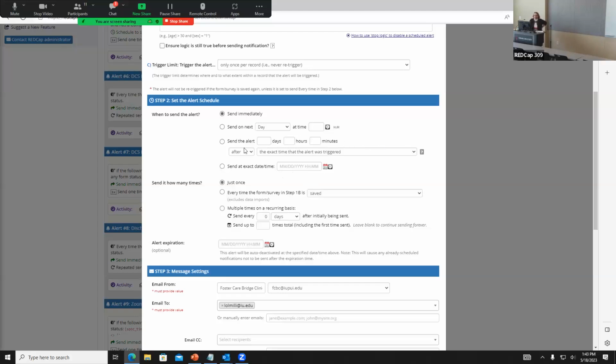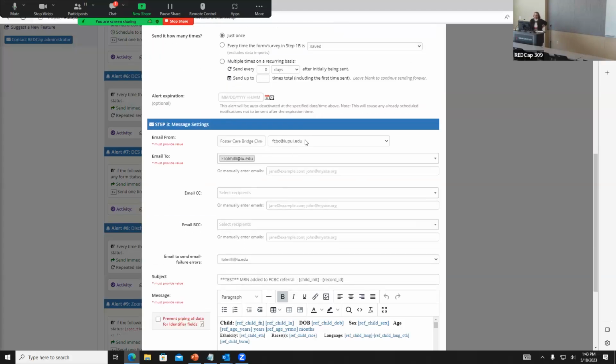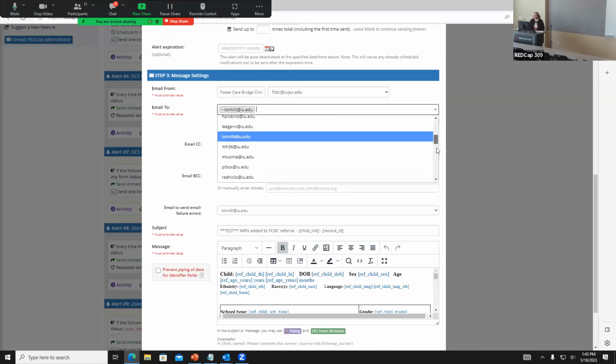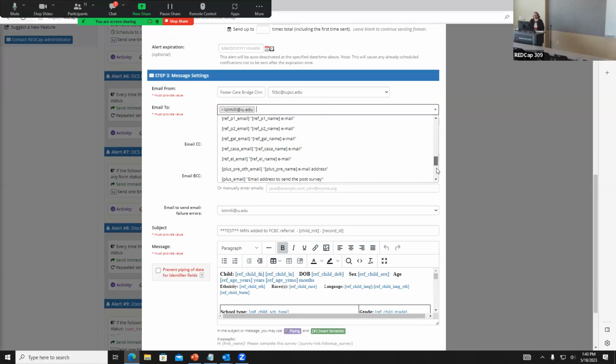So when to send an alert, how many times, you have tons and tons of options. You can choose an expiration. Then we have so many calculated email fields as well. Things come from our group email account, but who they're going to, you've got all the emails of the people inside your department, plus you have all these different variables of people that are associated. There are a lot of people in a foster kids corner.